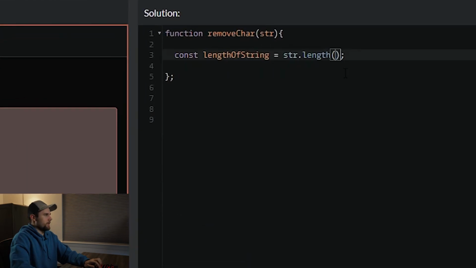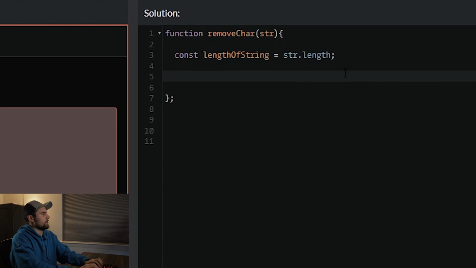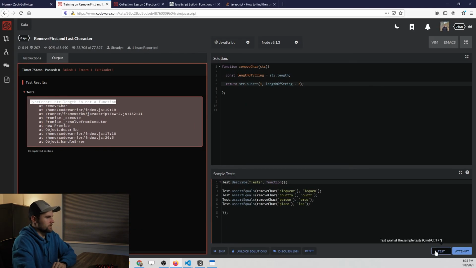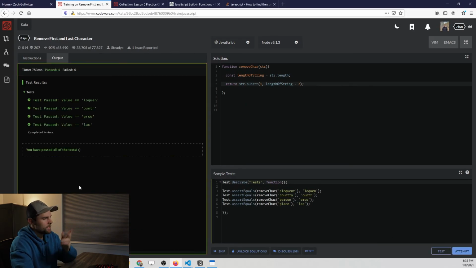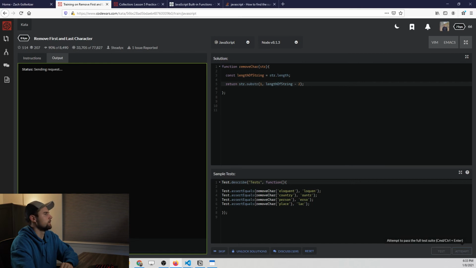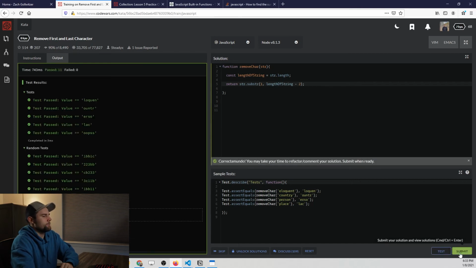But I happen to know that that is how we write it, so string.length, and then we need to get the substring, so we'll just return that straight away. String.substring, we want to start at the first character, or actually the second character, and then we want to get the length of string minus 2 characters. Okay, so let's see what we get. Passed the test as we expected. Okay, let's submit it.